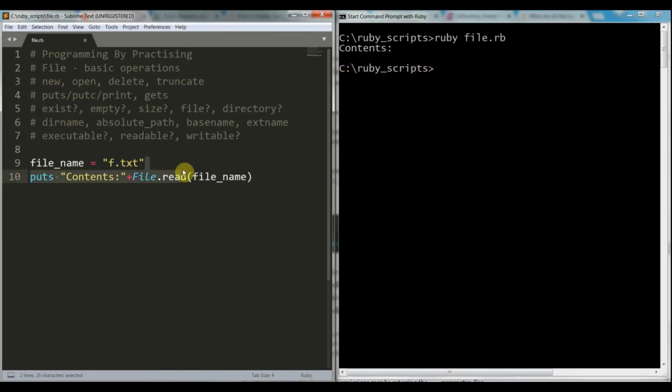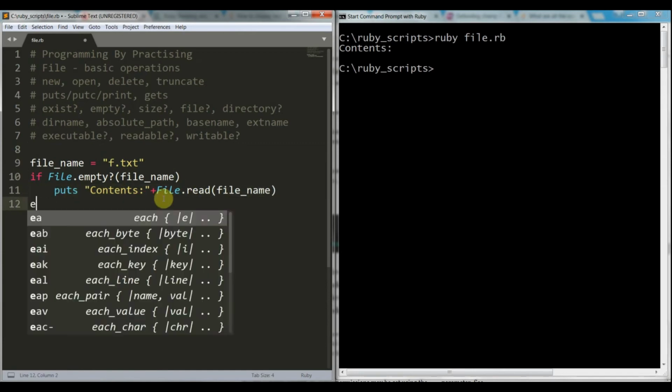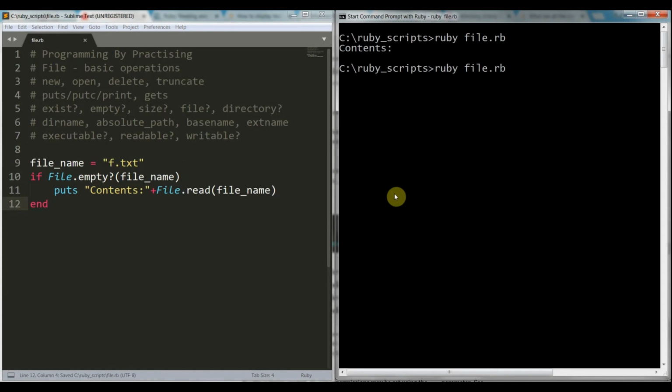That doesn't look good. So what I can use is File.empty?, and I give the file name as parameter. So now Ruby will only execute this command if the file is non-empty. So let me execute this. Oh right, unless. And Ruby didn't print the string.